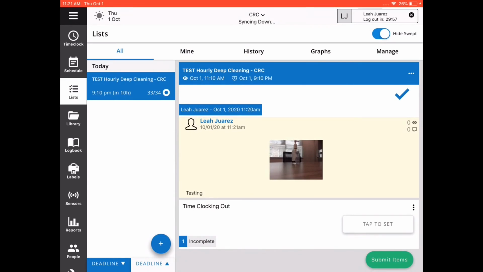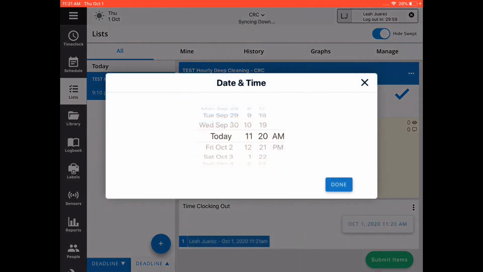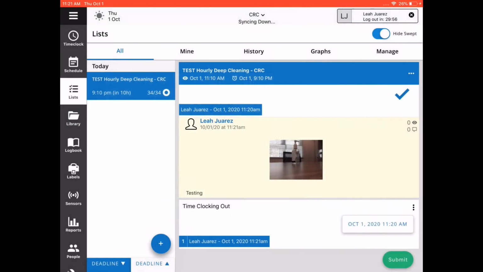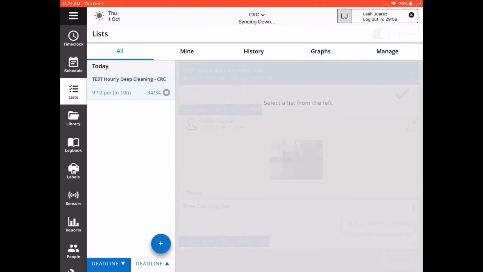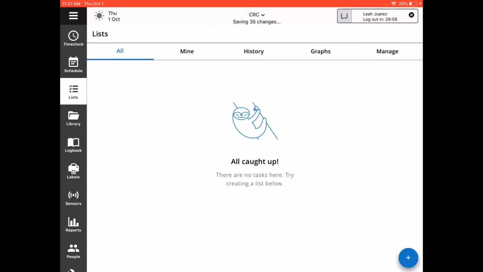Finish all other items on the checklist. As soon as you have, press the green Submit button at the bottom right. After you've submitted your checklist, any other checklists that are applicable will show up on the right. If you see this screen, you're all done for the day.